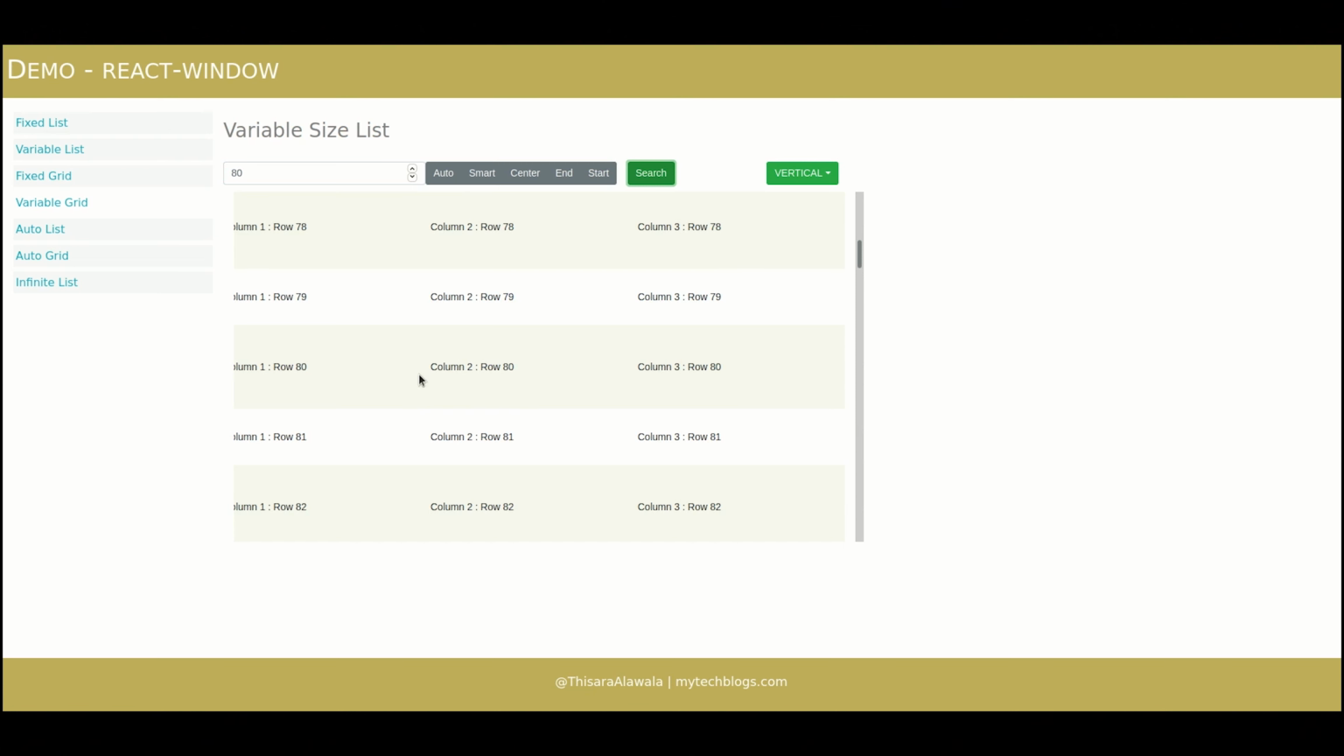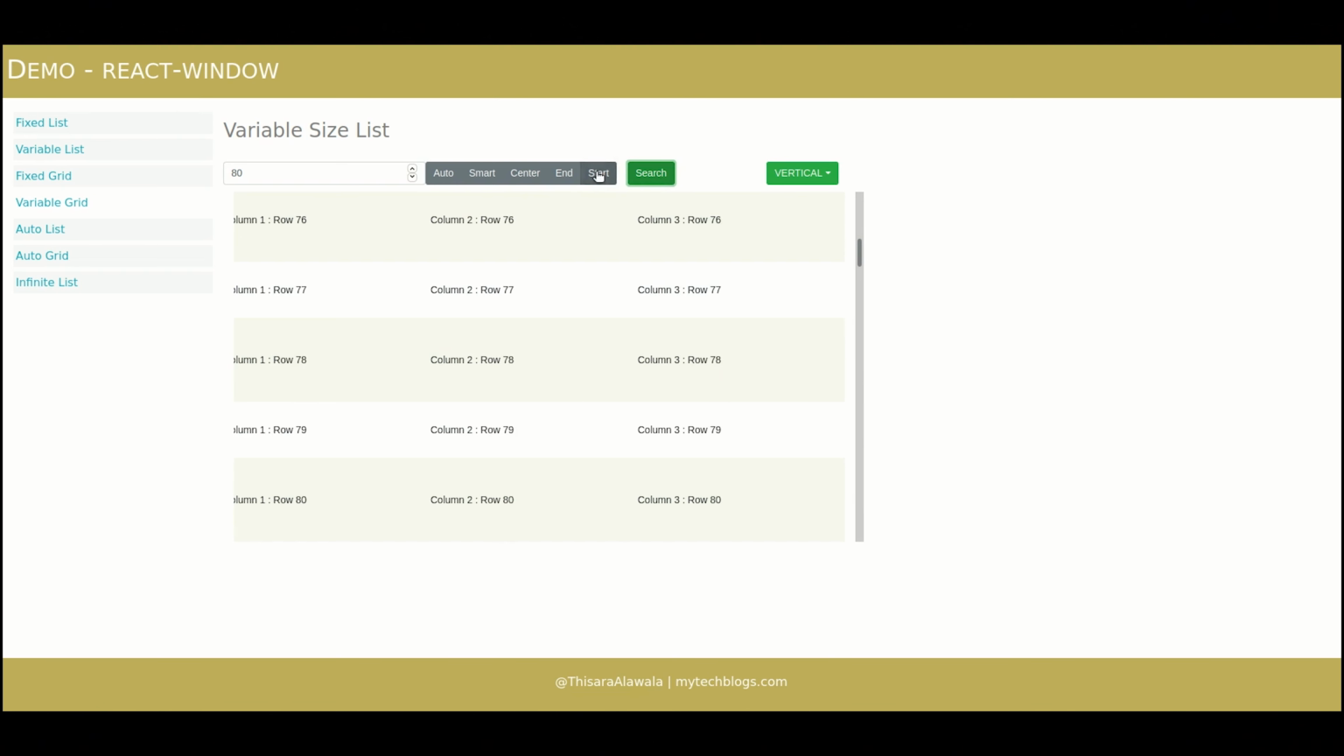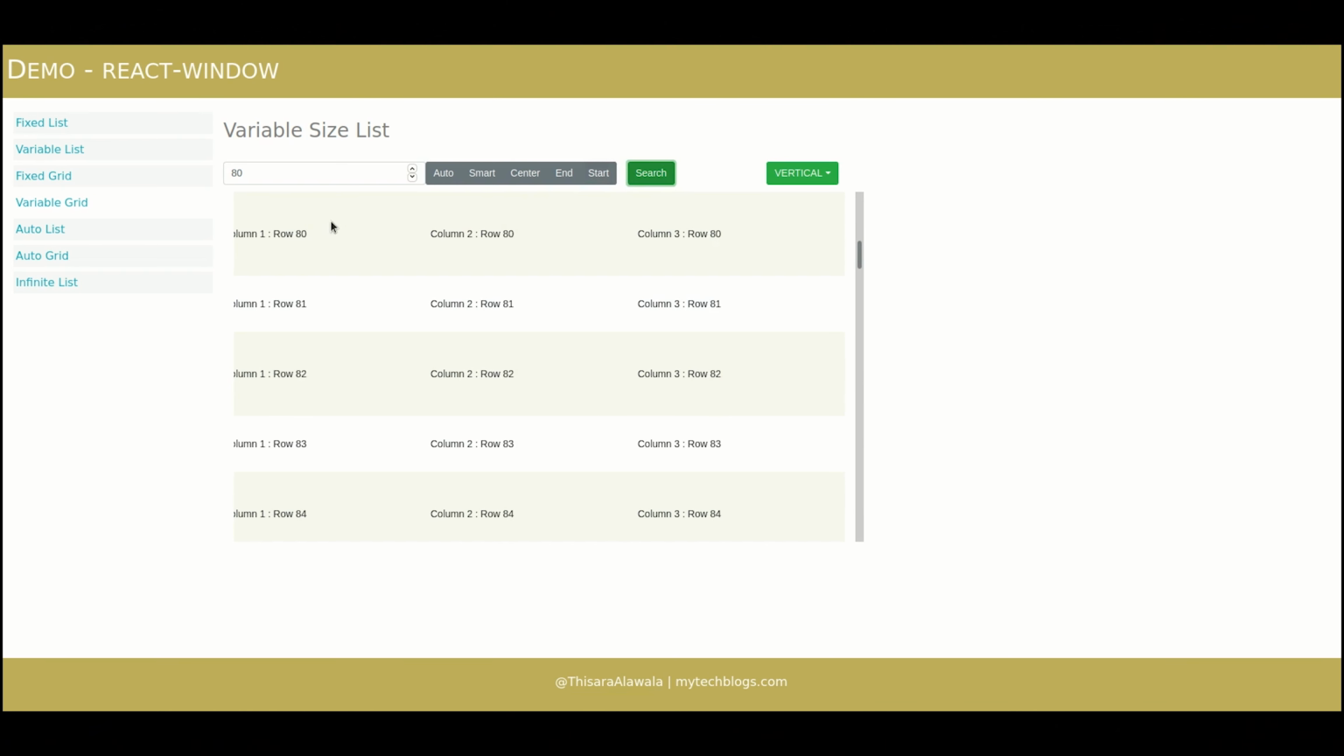If you want to center the result anyway, then you can select the center option. If you want to display the result at the end, then you can select end. If you want to display the result at the top of the list, then you can select start. Another interesting feature is the option of changing the layout of the list. You can change it into a horizontal or vertical layout based on your requirement.